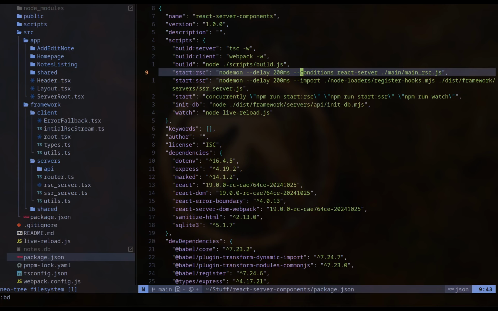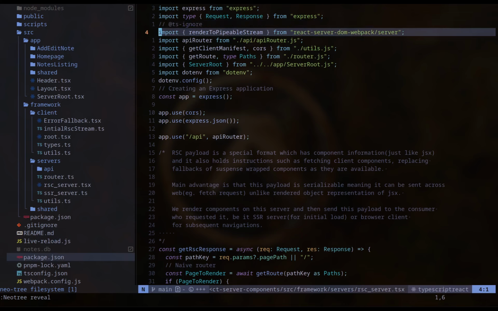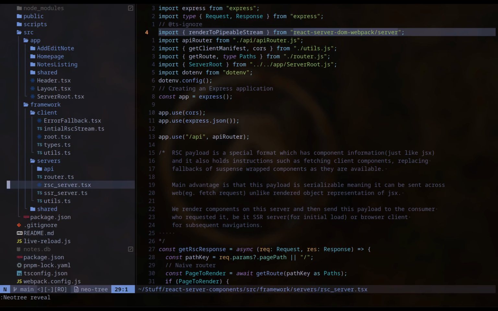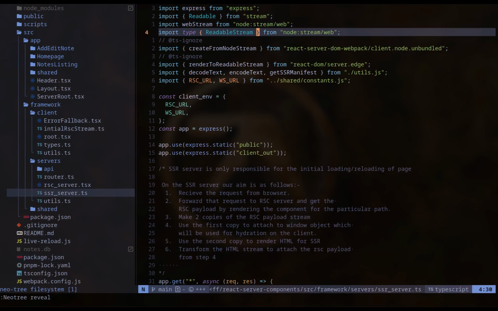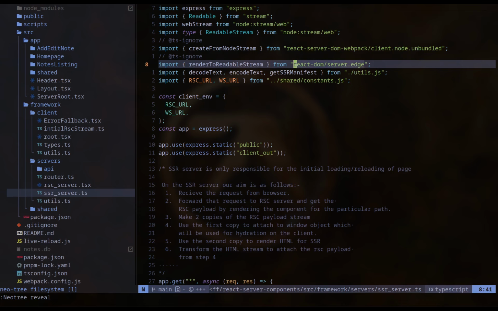The reason for that is if we check the package.json file, in order to run the RSC server, we need to pass this conditions react-server flag. And we require this condition if we want to use any APIs from the React Server DOM package. On the RSC server, we use this package to render our components to the RSC format. But on the SSR server, we use the React DOM server package where we need to render our components to the HTML stream. And if we use this package, we are not allowed to have that condition. So we have a conflict, and that's why we can't use it in a single server.